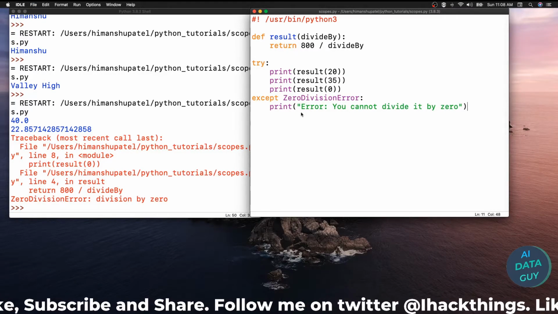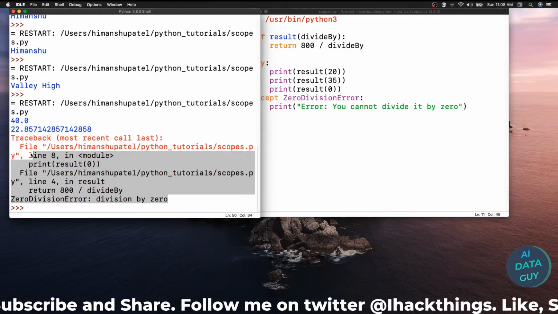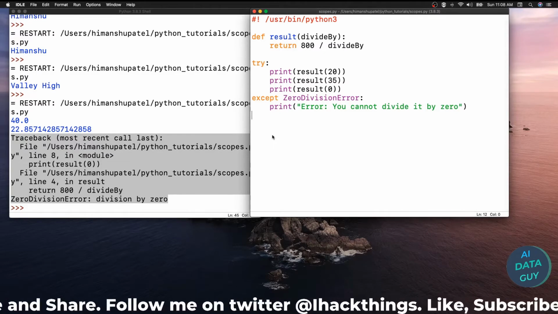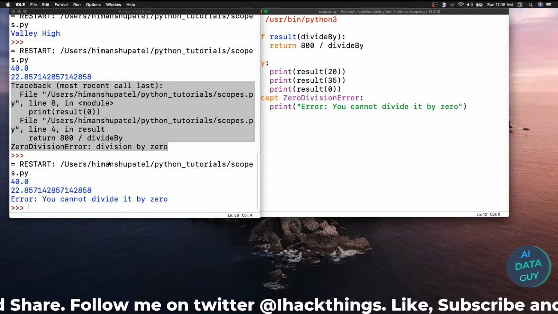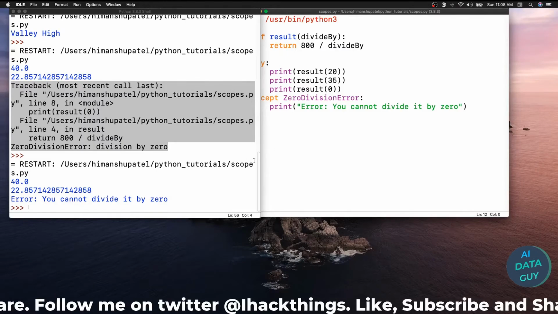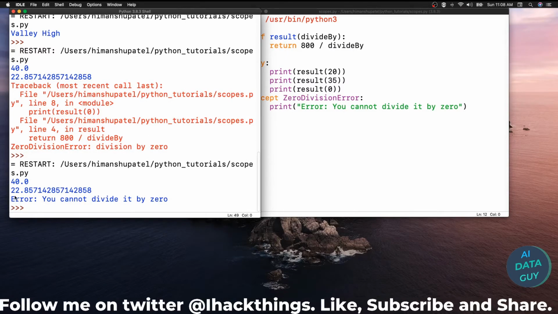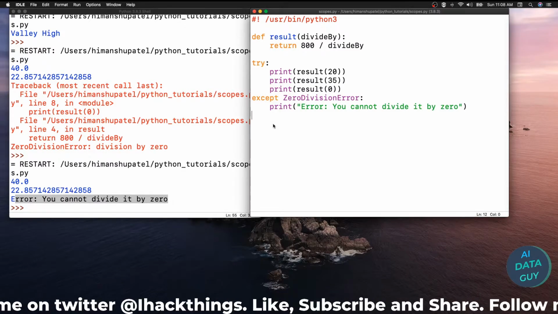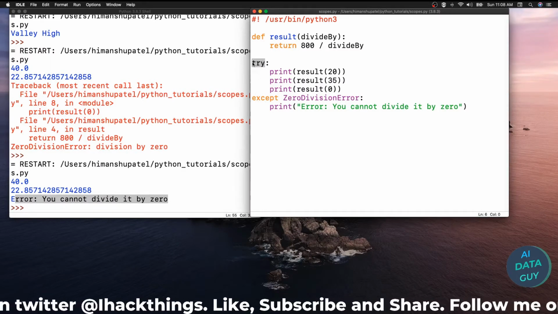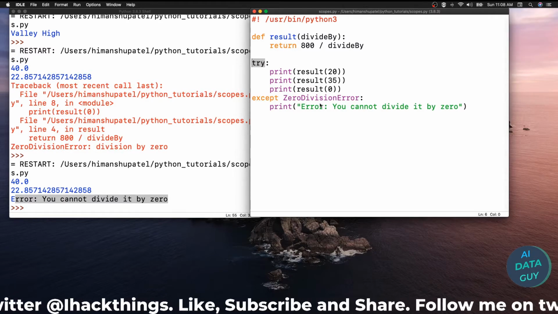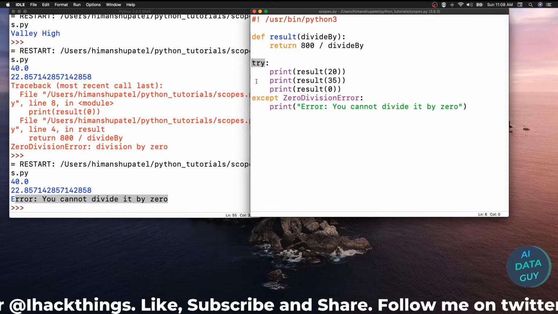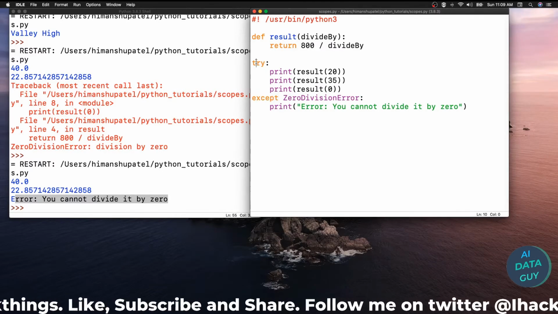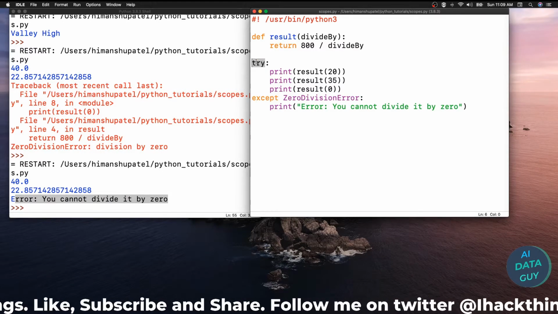See, make a note of this error that we faced. Now what happens if I hit F5? Oh, okay. We didn't get this ugly error here. It just says error, you cannot divide it by 0. Right? We are handling exceptions, and we are putting the whole example in a try and except block. So this is how you actually do the exception handling.